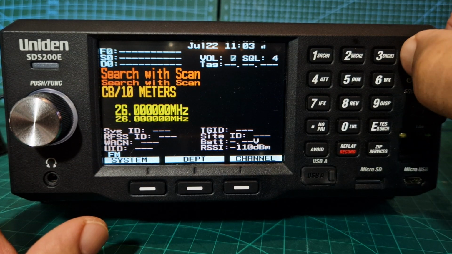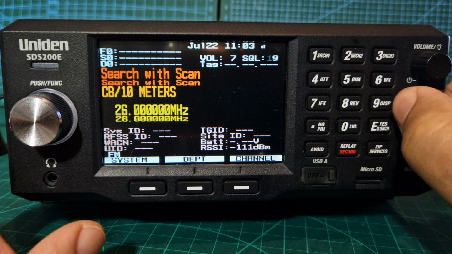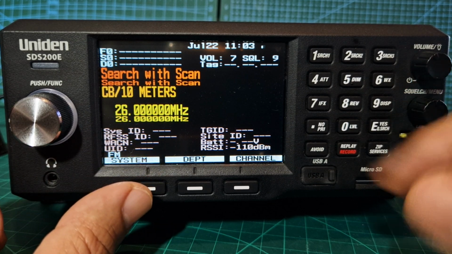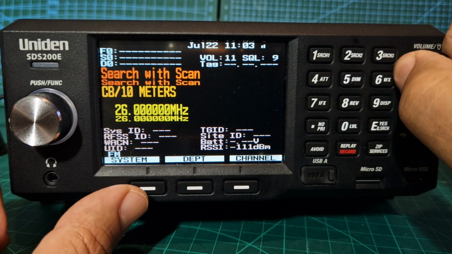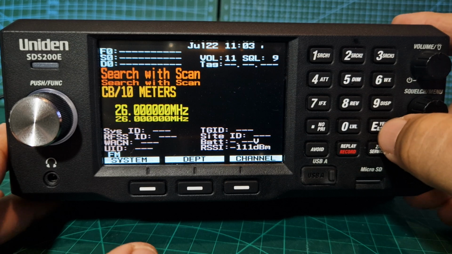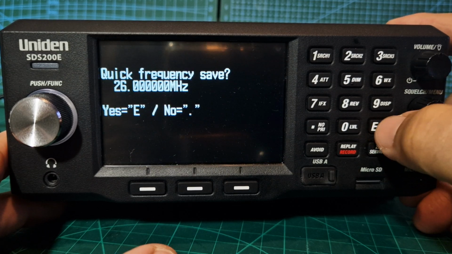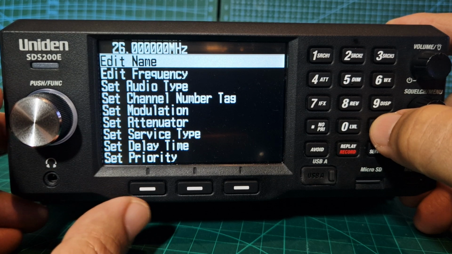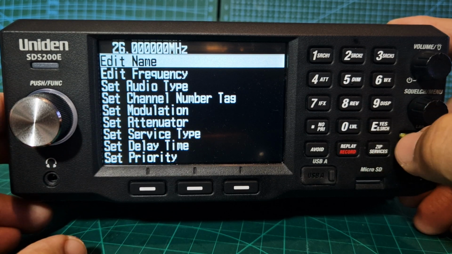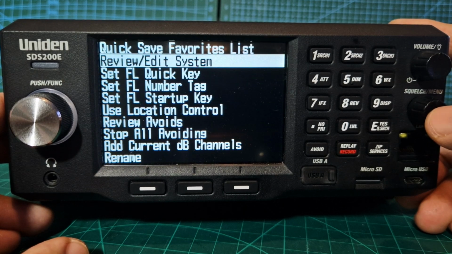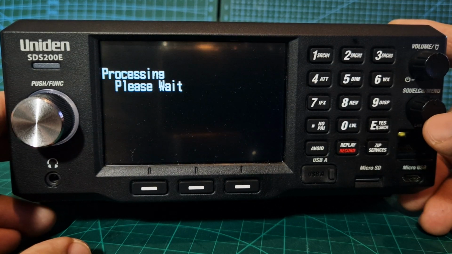We turn it up. You see the way it's held there? It's found something, but it's because there's nothing on that channel. Now remember, if you want to add something to favorites, if you see something you like and you want to add to a favorite, you just go enter, enter. You can even name it. I'm not going to do that now. And you've added it to favorites. So anyway, back out. And if you ever wonder how to manually dial, I'll show you how to manually dial.